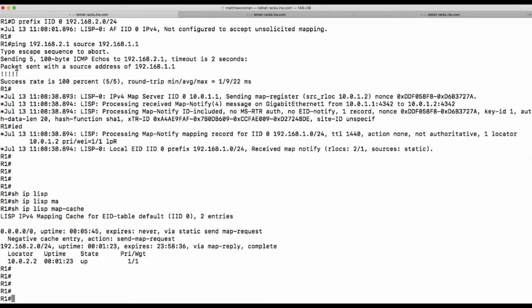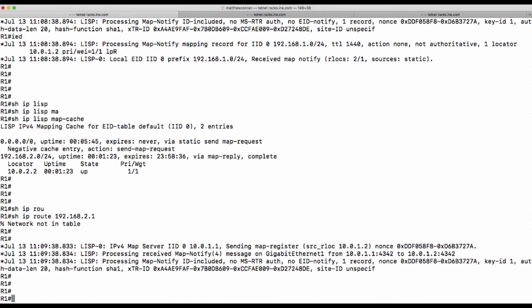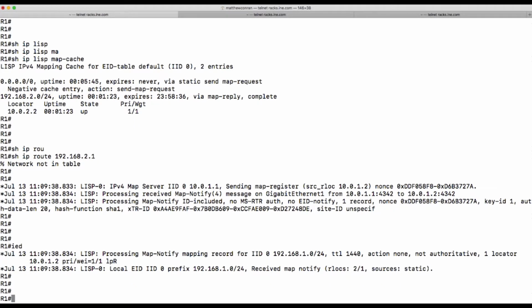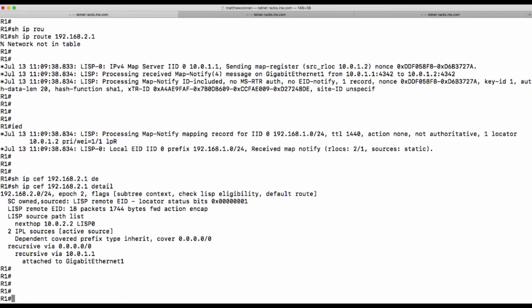Okay, now we can see we have an entry for 192.1.2.0. Let's have a look at the CEF table. Let's quickly look at the routing table for 192.168.2.1. As you can see, as we expected, there isn't a route lookup for that specific prefix because it's local to site 2. Let's quickly check the CEF table out of interest to see what type of information we have here. The detail command will give us a bit more info. Now, this is different from the output from the CEF command before we ran the ping. As you can see, we have a next hop of 10.0.2.2.